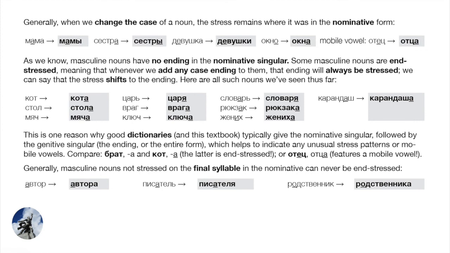Now, in order for a masculine noun of more than one syllable to potentially be an end-stress noun, then in the nominative, the stress has to be on the final syllable, right? So, for example, if this word were slovar, then we would have no reason to think it could possibly be an end-stress noun, but it's actually slovar, right? Stress on the final syllable. And that helps us guess that there's at least a chance that this is an end-stress noun.